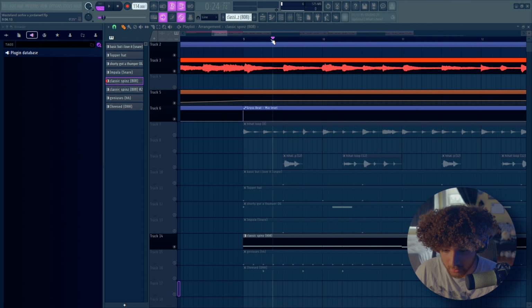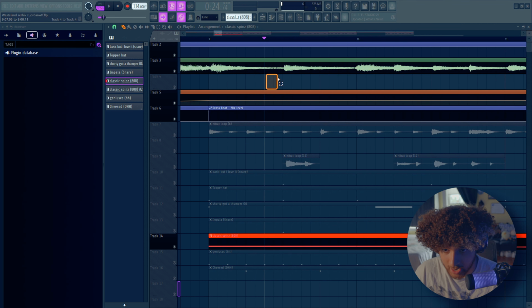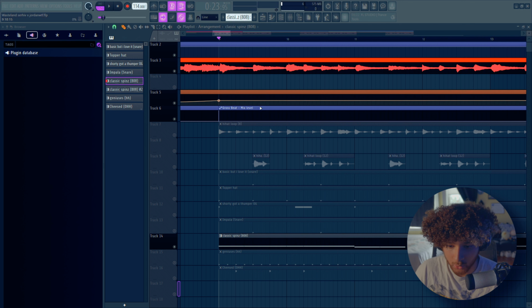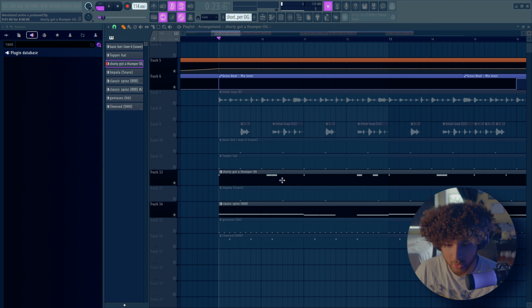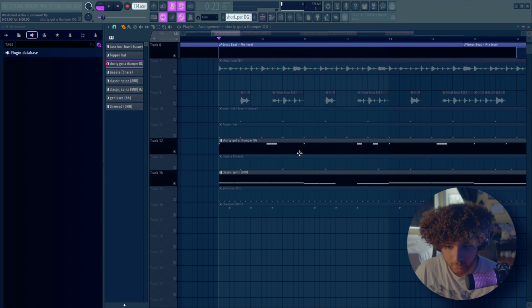The second note right here, it's hitting right in this little pocket. So it's just perfect, right? We have things filling both spots. And then we have this kick to accentuate it. But it's not always playing on just the 808 notes. We got a little variation going in.